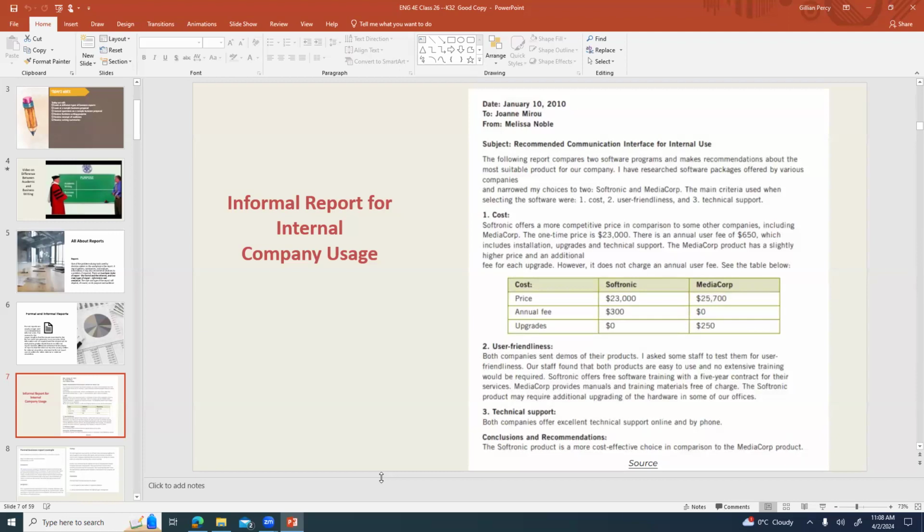The following report compares two software programs and makes recommendations about the most suitable product for our company. I have researched software packages offered by various companies and narrowed my choices down to two, Softronic and MediaCore. The main criteria used when selecting the software were 1, cost, 2, user friendliness, and 3, technical support.